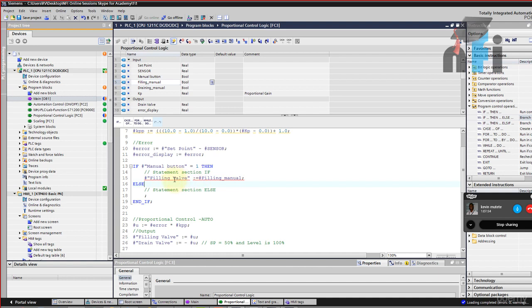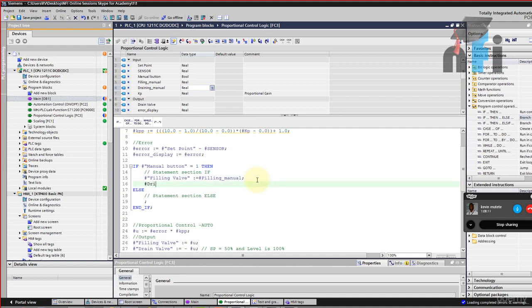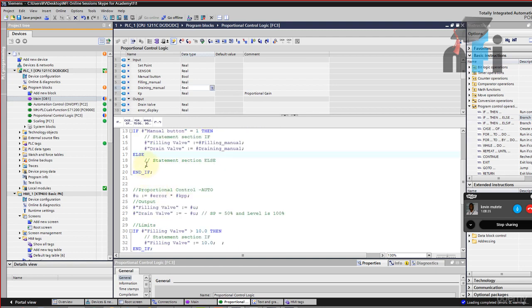Okay. Now why it's showing it red. Oh, sorry. This should not be Boolean. This should be real. Yeah. So you understand, if the manual button is on, whatever the value is in manual, this we will enter from the HMI, will go into the filling valve. Okay. Similarly, draining valve is equivalent to draining manual. Okay. This should only happen if the manual button is high. Okay. Else means if the manual button is low, in else statement, auto logic should work.